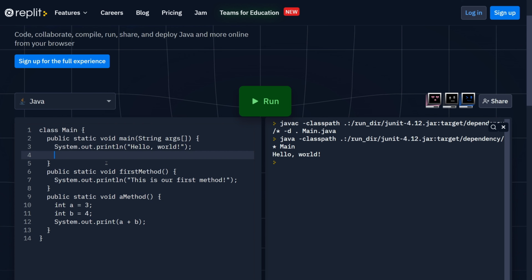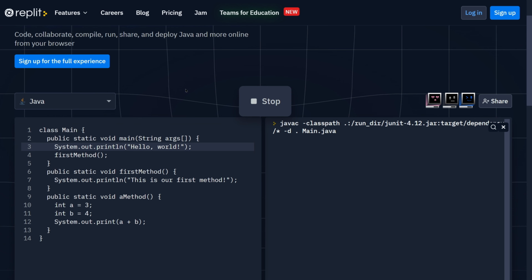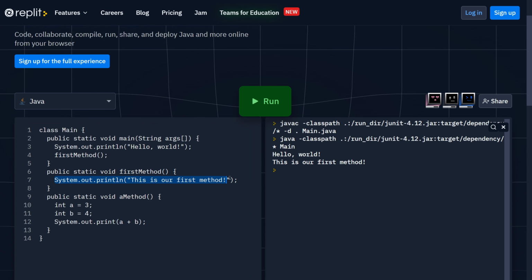So when we call a method, first method, we can just write first method, parentheses, semicolon. So when we go to the main method, we'll print out hello world, and then we will go to first method, we'll jump down here and run the code inside of our first method. Let me actually get rid of the, you know what, I can leave hello world right here actually. So let me just run this, and we should see hello world, this is our first method. Indeed, we get the output. This is our first method when we call first method.